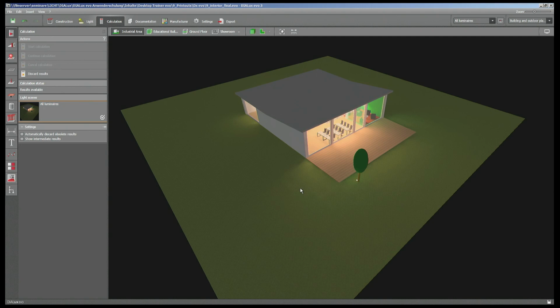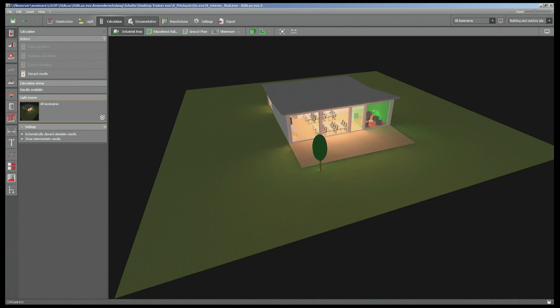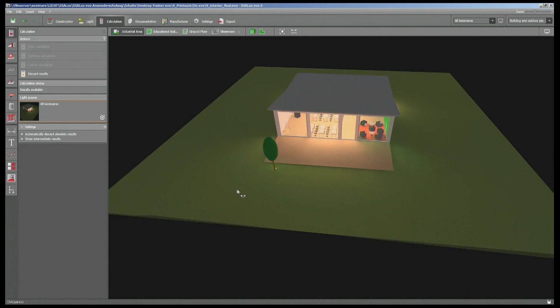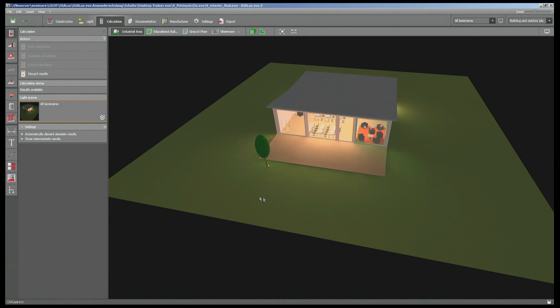I'm Michael Imeke, and today we have a tutorial regarding the output functions, the documentation within DIALux Evo. It is on how to prepare a nice and useful documentation. Let us assume that the views, plans, and ray tracings are already done.